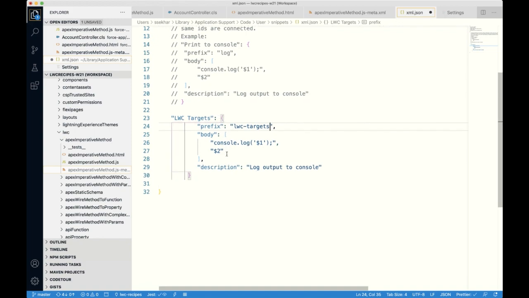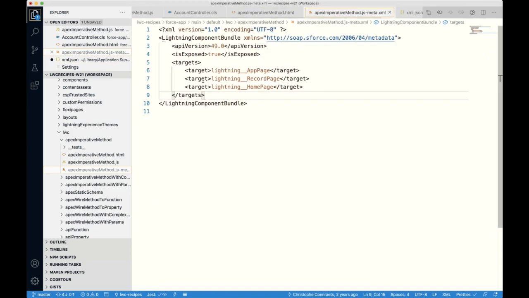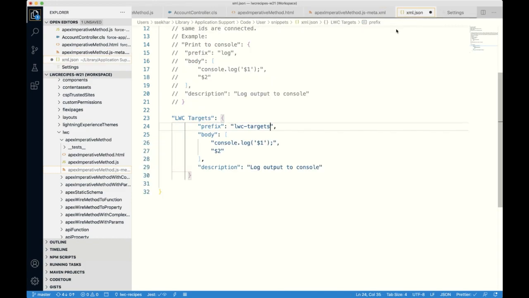And in order to create the body, what I will do is copy paste the code from one of my XML files. So this targets basically has everything. In fact, you can create a separate one for each of those things. We'll optimize. I probably will cover the custom snippets in a separate session in much more detail. For now, I'll just copy that here.